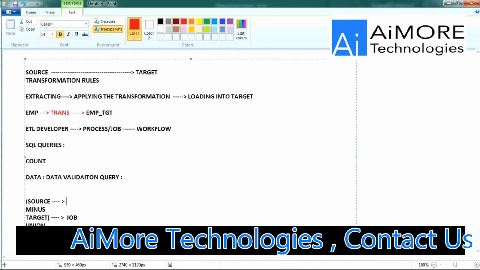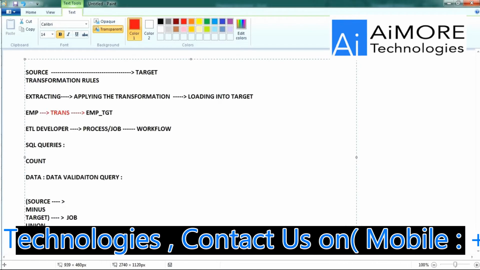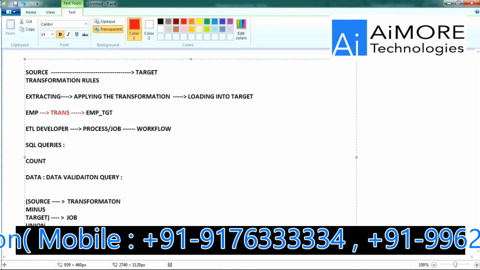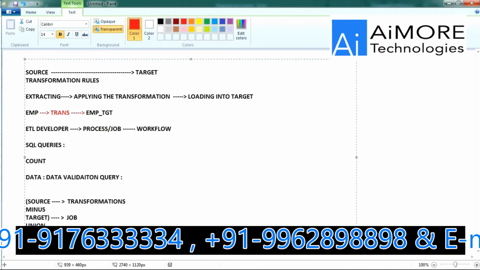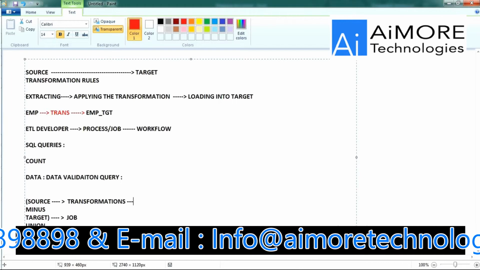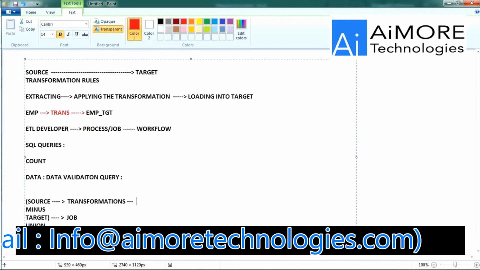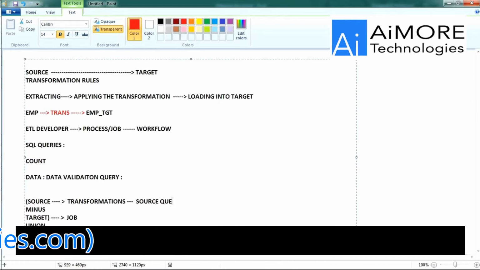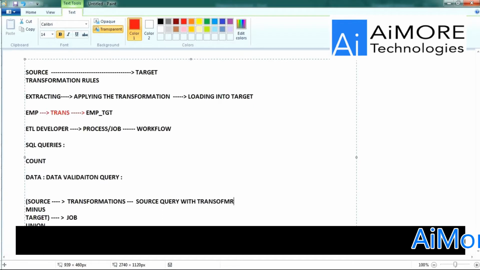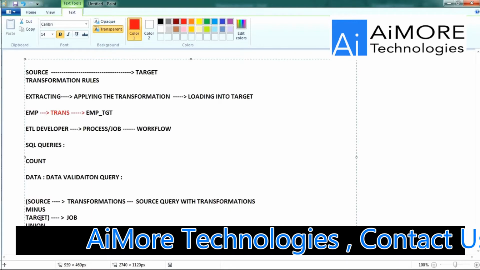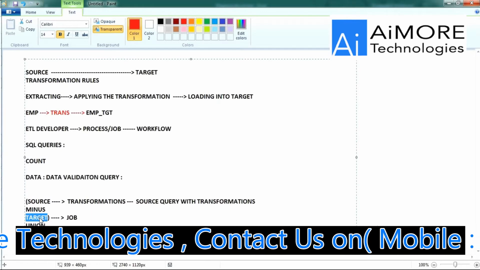And on the source you have transformations applied, correct? Yes. So here, in order to create this source minus target query, what am I supposed to do? I have to create the source query with transformations, correct? Because you already have the target table with the transformations, and that is done by the job.